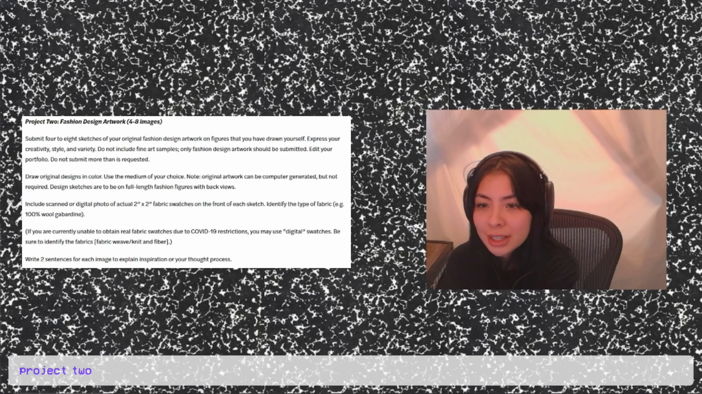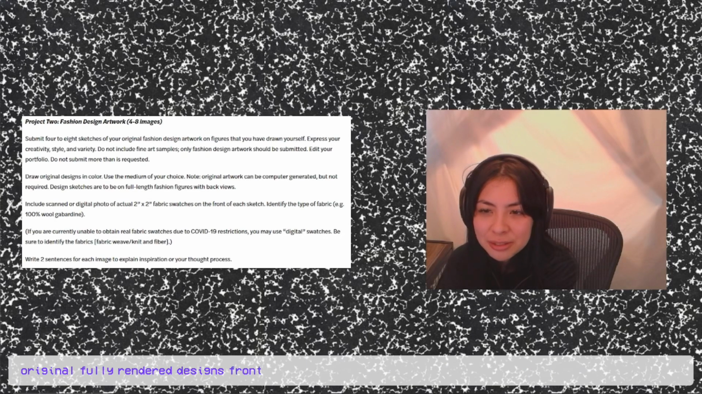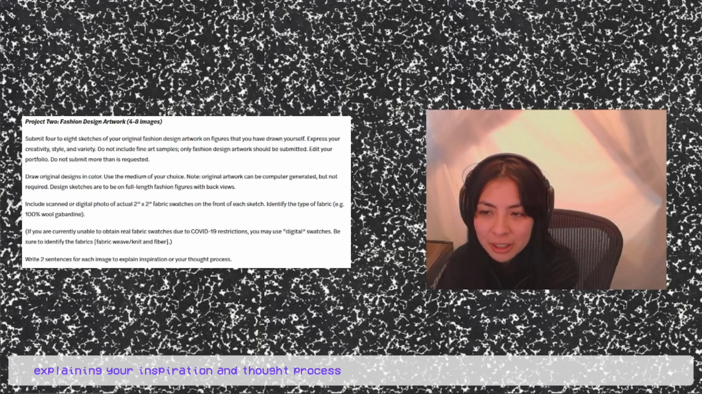Project 2. This section will carry your portfolio the hardest, at least it did for me. It requires 4 to 8 original fully rendered designs, front and back, with 2x2 inch fabric swatches, and 2 sentences explaining your inspiration and thought process.